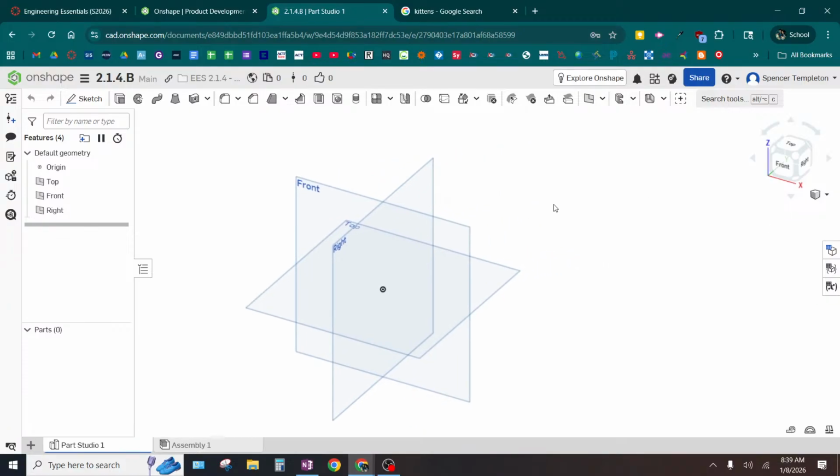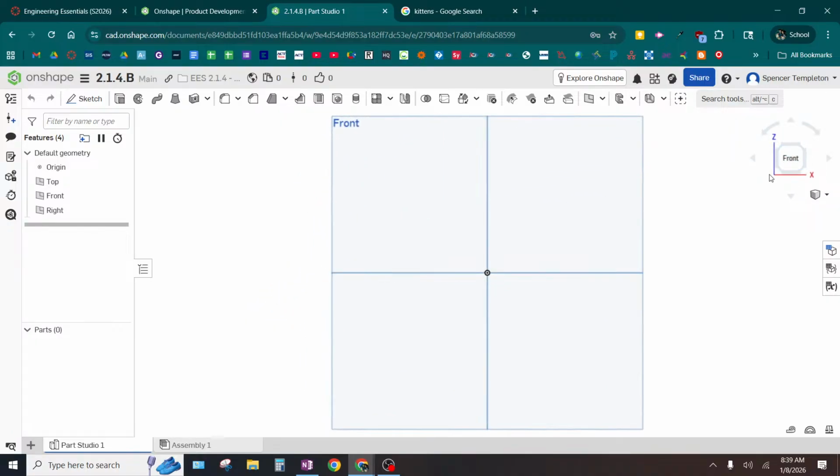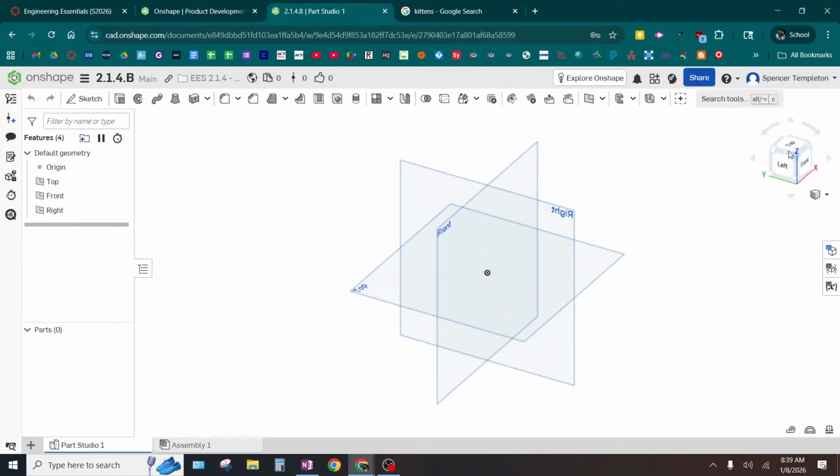Little reminder on the view cube. So the view cube's over here. You can click on a surface of the view cube and it'll square up your view with that surface. You can click on edges of the view cube to do 180s. You can click on corners of the view cube. I think the corner thing is really powerful.